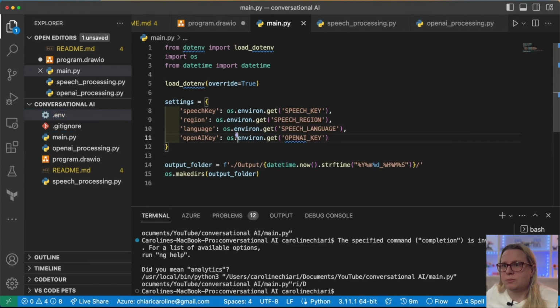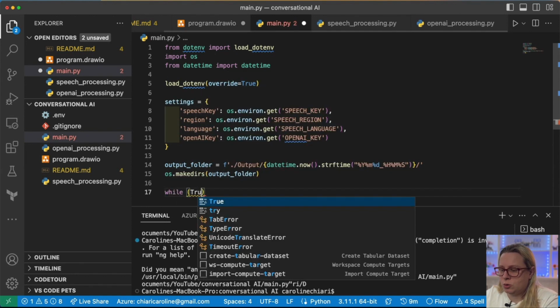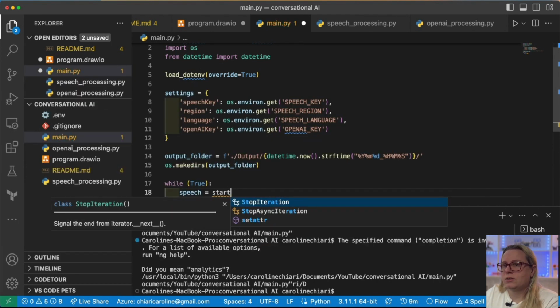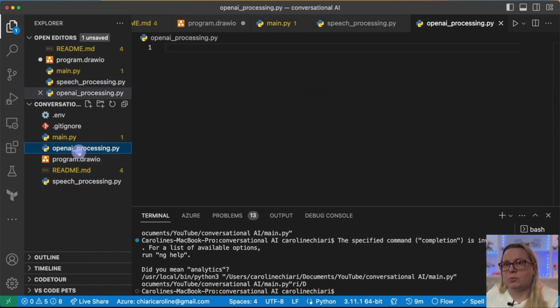Okay, so now we are at the speech processing part. Here we're going to have a while loop, right? While true, and we want to get the recorded speech. So speech equals start_recording. This is just a placeholder function. This is going to be imported from speech processing, but that gives us a place to start.